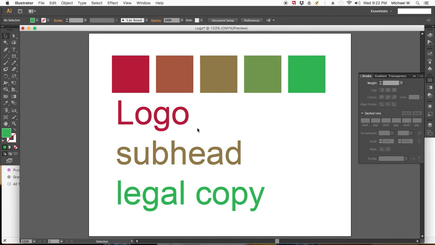Now all three colors work together because they're based off of the same unit. You could do as many different steps to find the colors you want to work from in that palette.